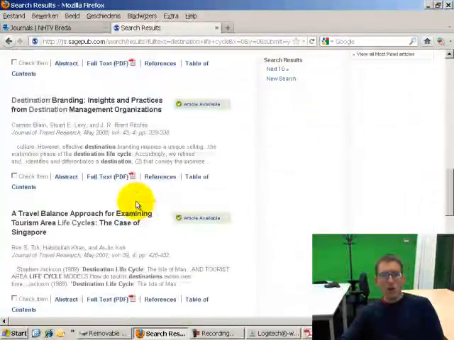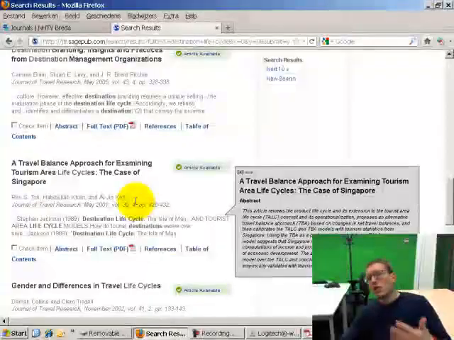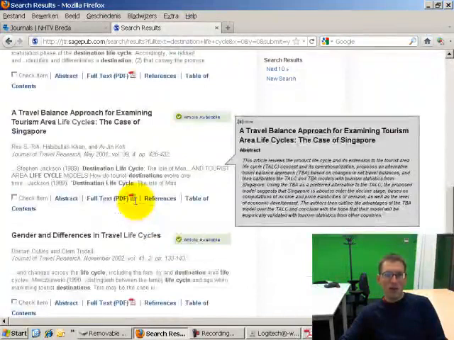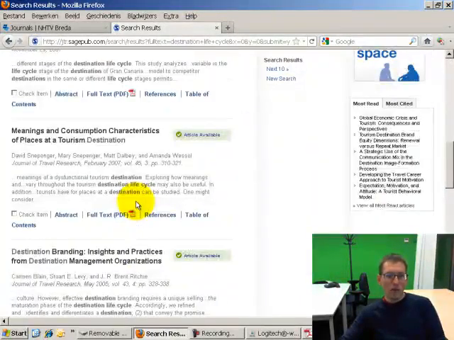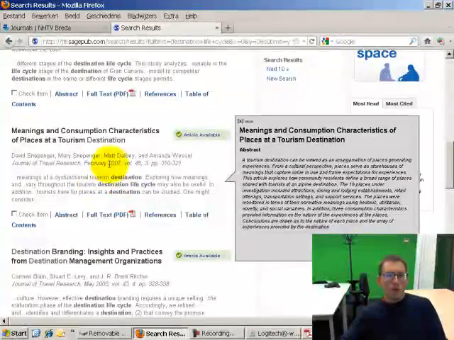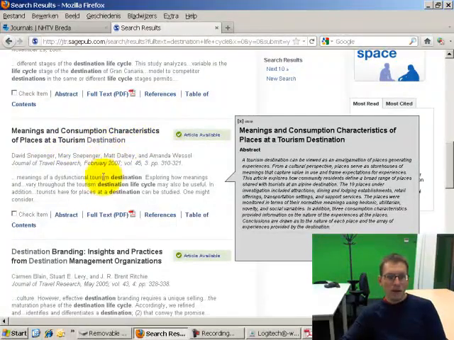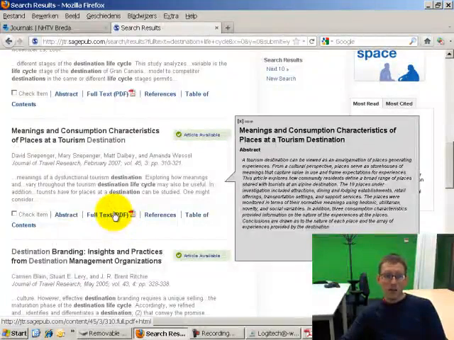Okay, and you can scroll through and just read through the titles to get an idea, or to get a hint of what the article is about, to see which ones are the most useful. Here's one from 2007, Meanings and Consumption Characteristics of Places at a Tourism Destination. I think this one's fairly well known. So let's see if we can open and download the actual article. Click on Full Text PDF.